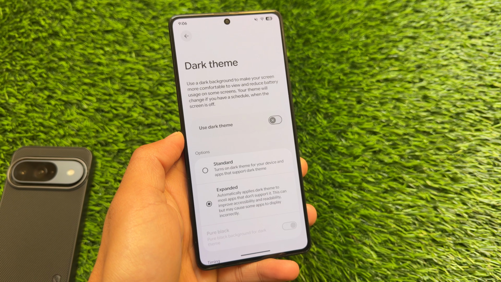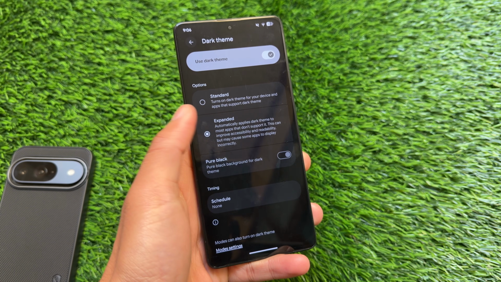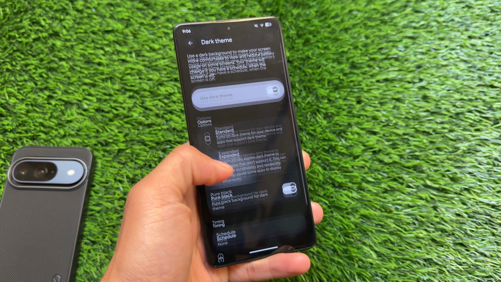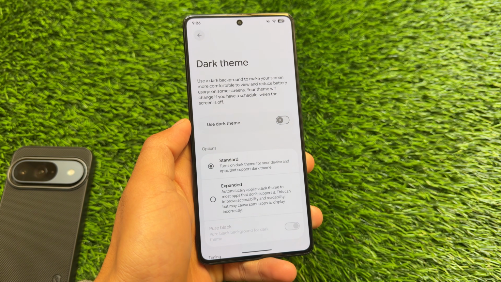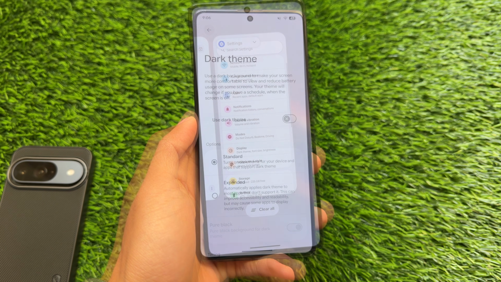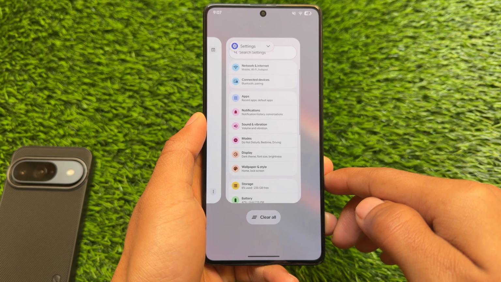If you move on to dark theme options, you will find we now have an expanded dark theme option available there, which is a part of the latest QPR2. And we already have a pure black theme available. So if you are one of the users who want to customize and enable dark theme, we have the option available for that too.